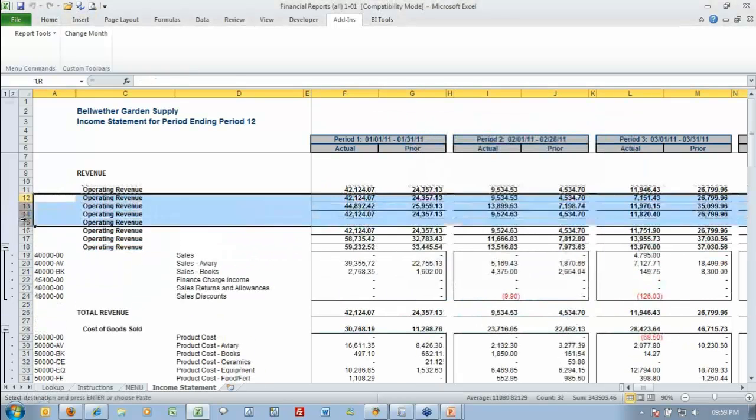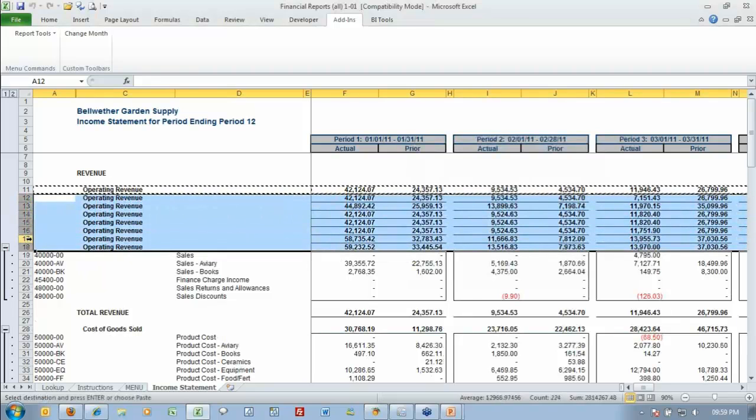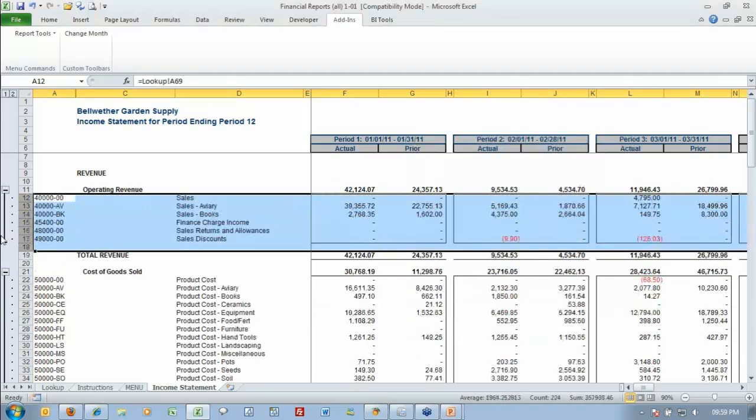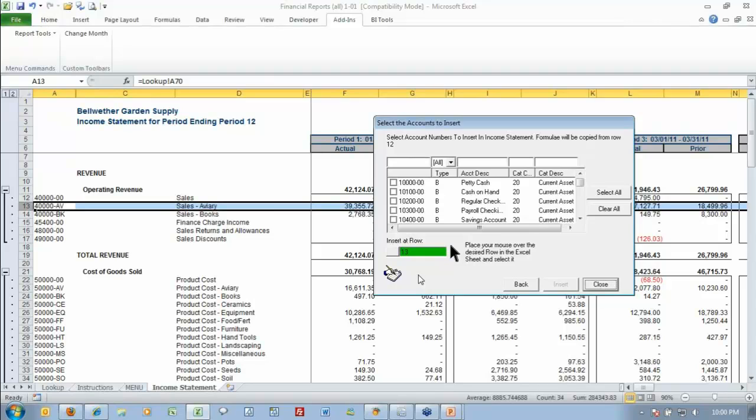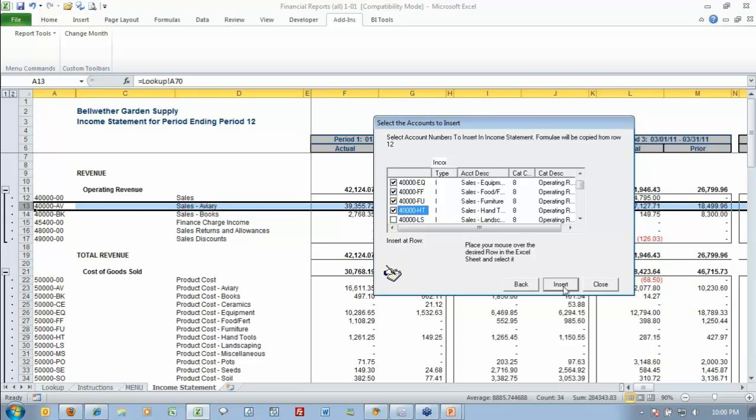Well, I inserted at the wrong row, so let me delete that again. Okay, let me get this right here. Okay, there's my add accounts. Okay, you'll see my insert at row. Insert row at 13. That's excellent. All of my income statement accounts, I want to bring those ones in, and then I click my insert option.